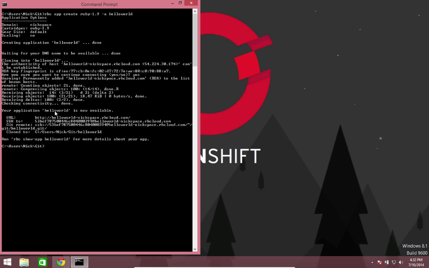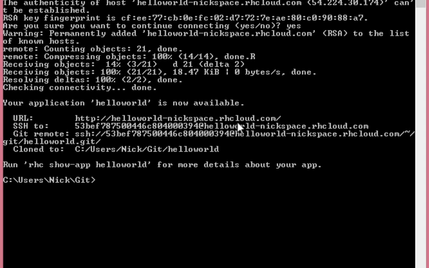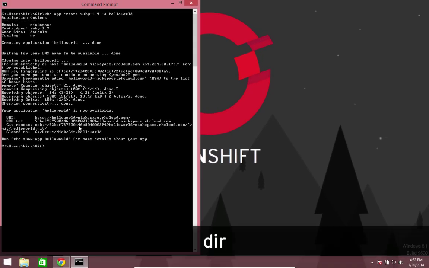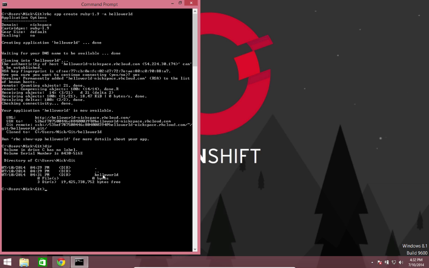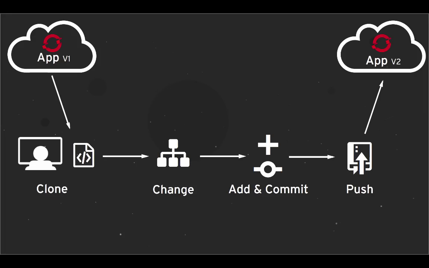Now, a lot of things are going on here, but really I just want to take a minute to explain this output right here. This is very useful for those of you who are just getting started. You'll see here that we have a URL for our application, an SSH URL for when we want to connect into our gear, and then finally the Git URL that we can use to clone our repo. Now, when we ran this rhc app create command, it automatically cloned the repo for us. So if I just do a dir on my machine, you'll see that my Hello World application was automatically cloned. So if we refer back to our workflow picture, you'll notice that this first step was already taken care of for us. Now we can move on to making some changes.